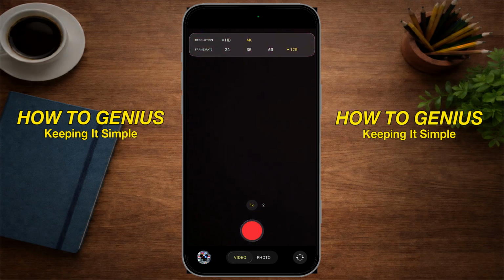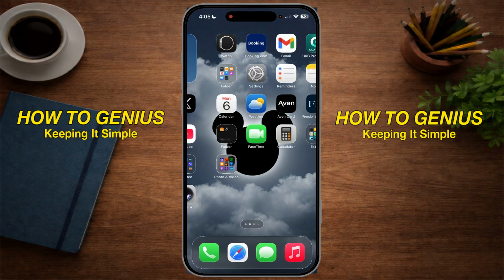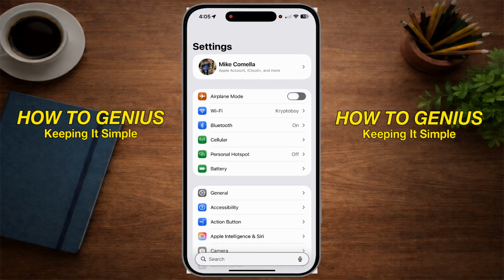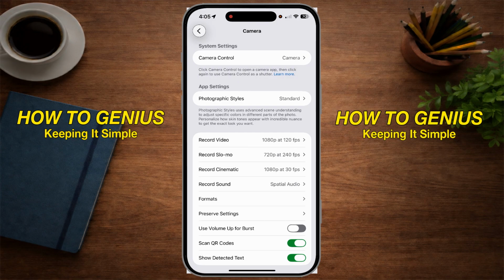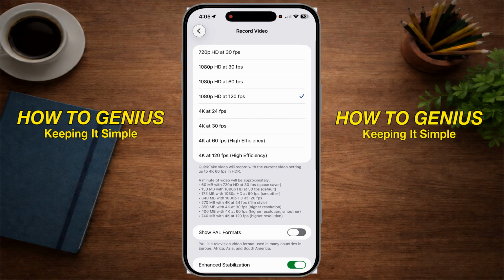But if you forget how to do this or forget how to get here, what we can do is come out of here, go to your settings, and then go down to camera, and then go ahead and hit record video. And then from here, you will be able to choose that option over again. If it's 4K at 24 or 30 or 60 or 120. And that's it. It's super simple to go through and make sure you're on the right setting, the right format for your 4K video.